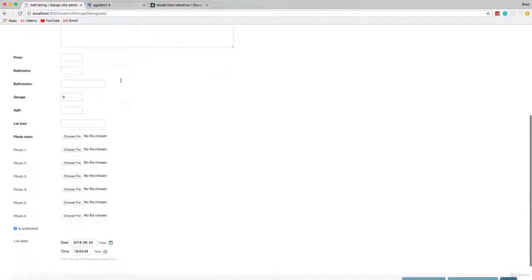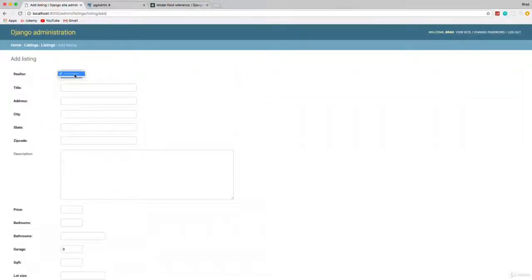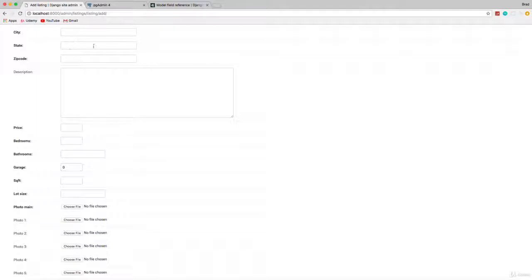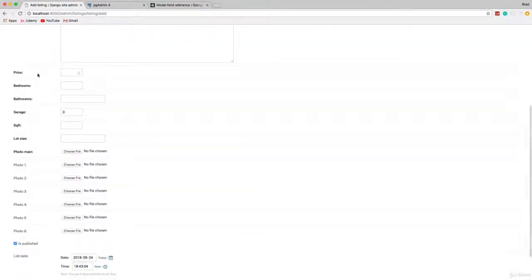Notice that we have all of the fields that we added, even realtor, so we can choose a realtor. Title, address, city, state, zip. These are all text, all what were they called? Char fields. This is a text field. The price is an int, so we can also use these arrows. It's just an HTML number field.